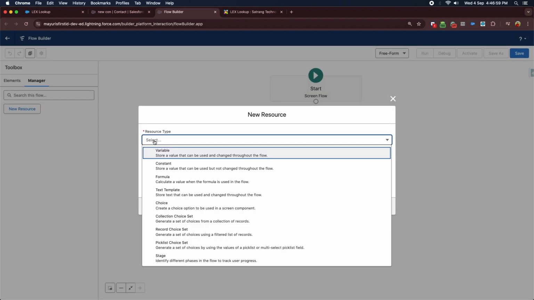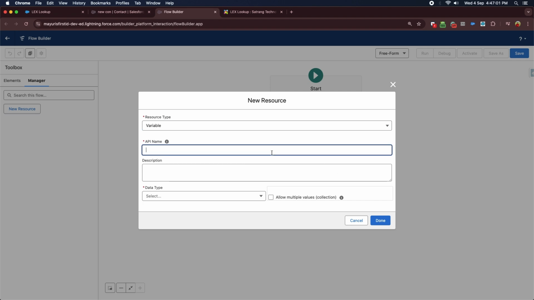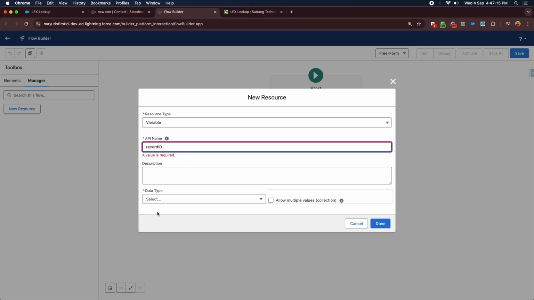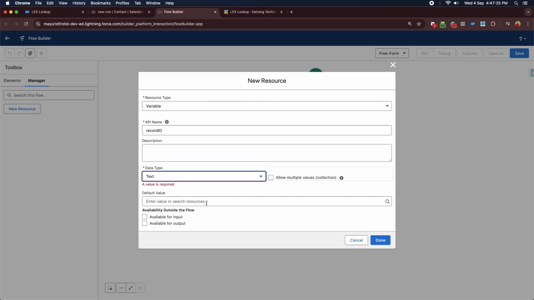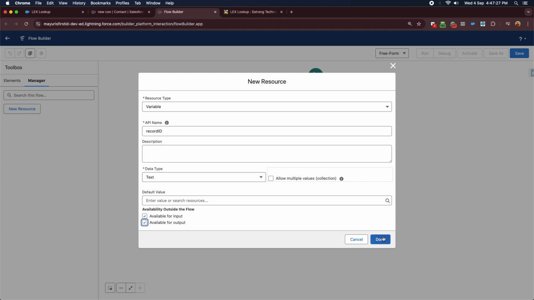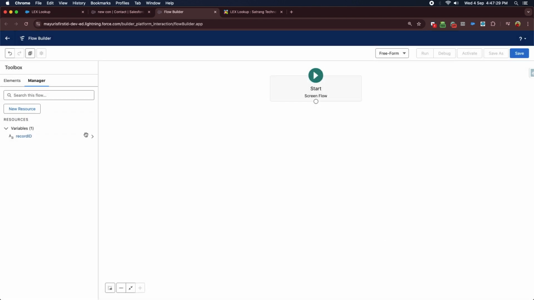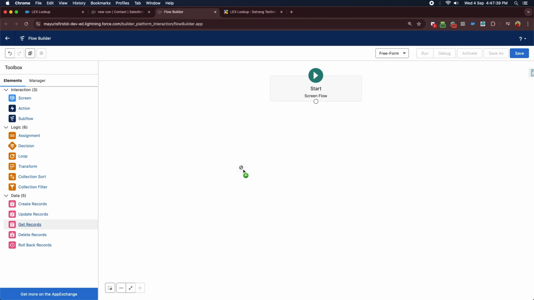Select the resource type as Variable and add record ID in the API name. Select Data Type as Text and check these two checkboxes. Now click Done. Now add the Get Record element to the canvas.